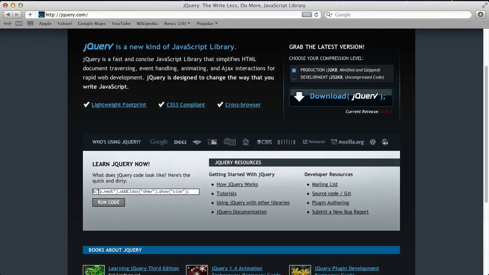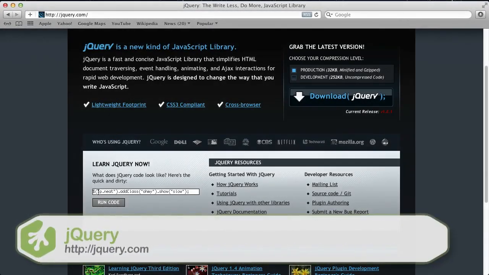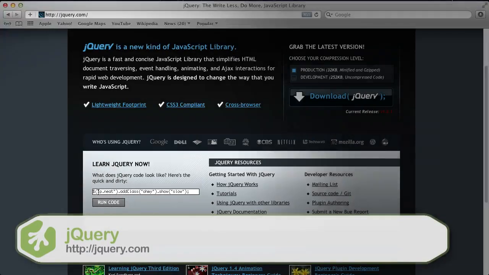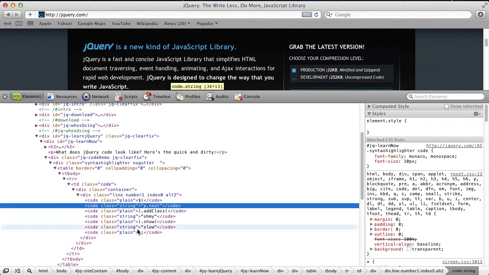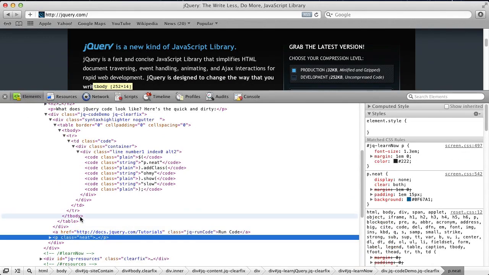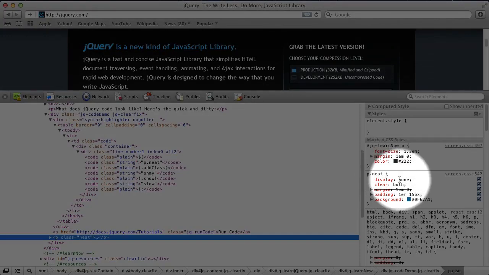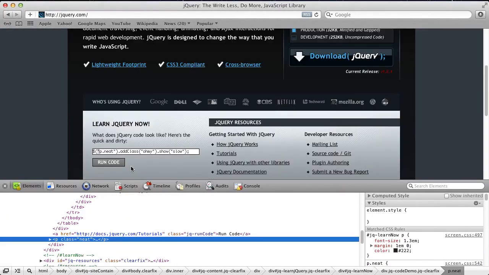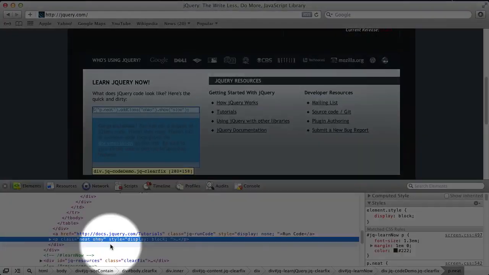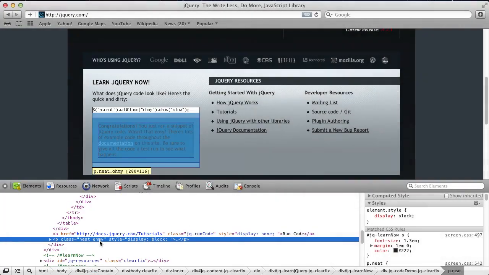To get started with jQuery, visit jQuery.com, and straight off the bat, you can see what jQuery code looks like. If we right-click and inspect the code of the site, we can see the paragraph with the class neat, and it's hidden with display none. Let's see what happens when we hit Run Code. As you can see, the paragraph has "Oh my" added to its class attribute, and the paragraph is shown.